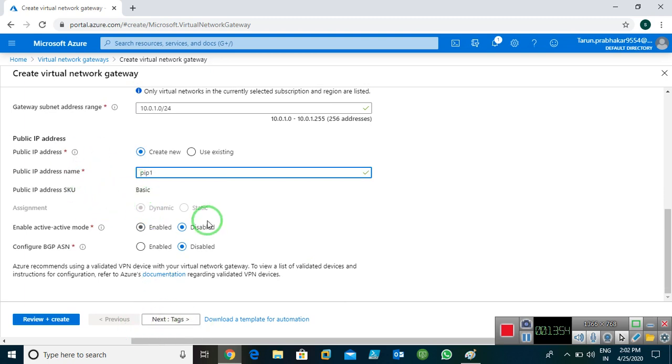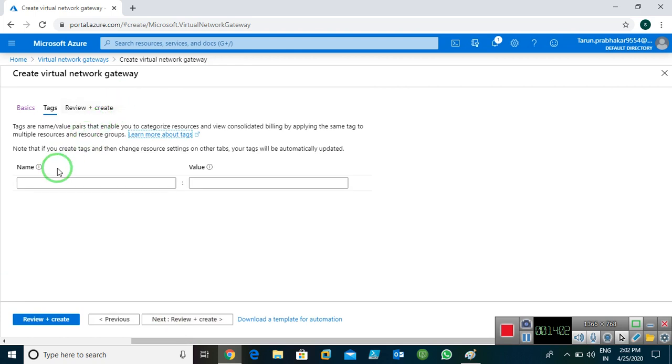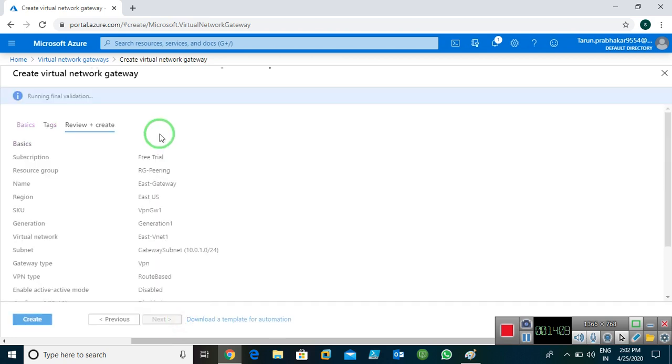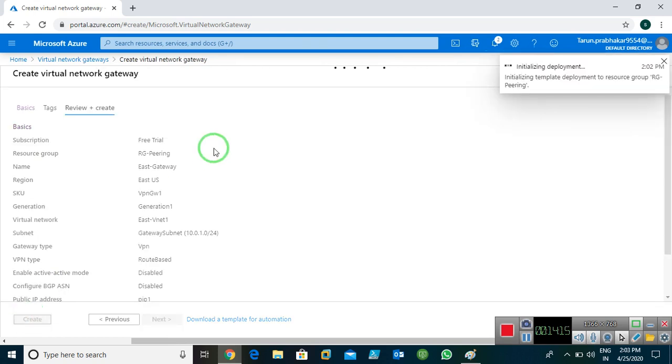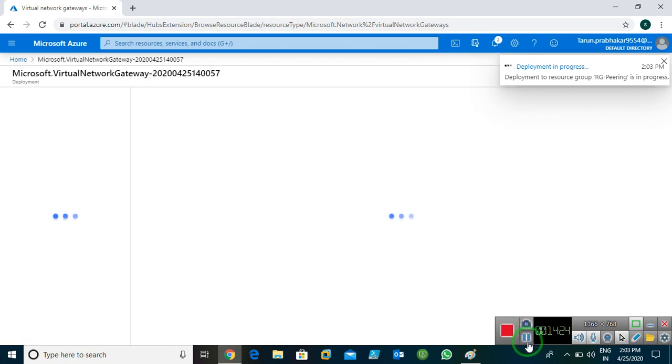Don't change anything now. Enable active mode is disabled, and BGP is disabled. We are learning this in upcoming lectures, but click on next now. Give the tag name, go for its gateway, and click on create. Now it's running validation, and it passes. Click on create now. It takes time, guys: 15 to 20 minutes, minimum 20 minutes. So wait for it to be created.